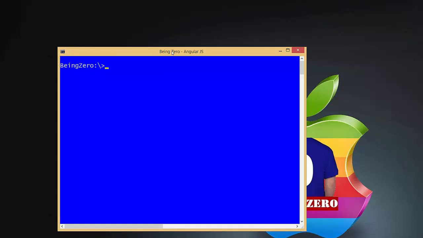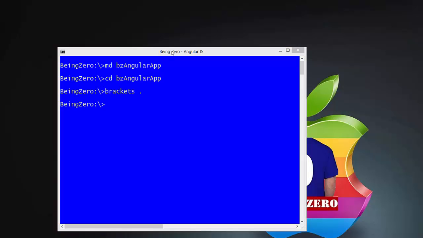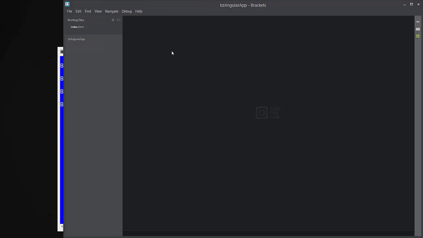Okay, in this module we are going to create an Angular application. So let me create a separate directory for that, bz angular app. Let's go to the bz angular app directory and open that in Brackets. So brackets dot, and we have opened this directory. Now we see this directory is empty.